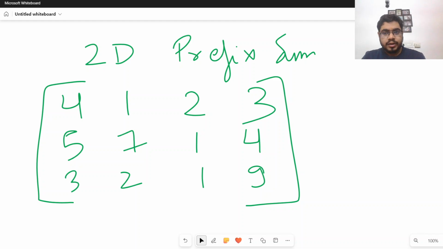So the topic for this week that we are picking for attempting problems on is 2D prefix sum, right? So yeah, let's directly jump into the topic.